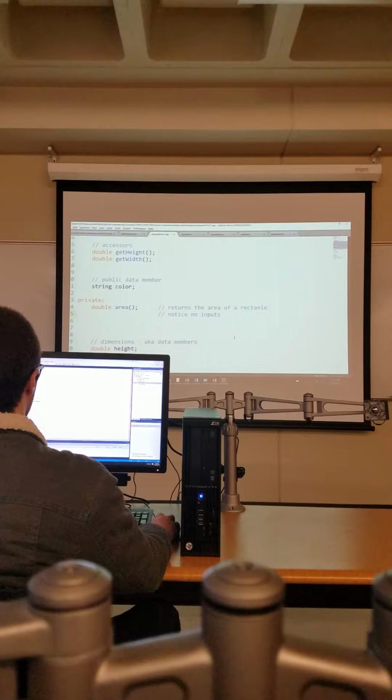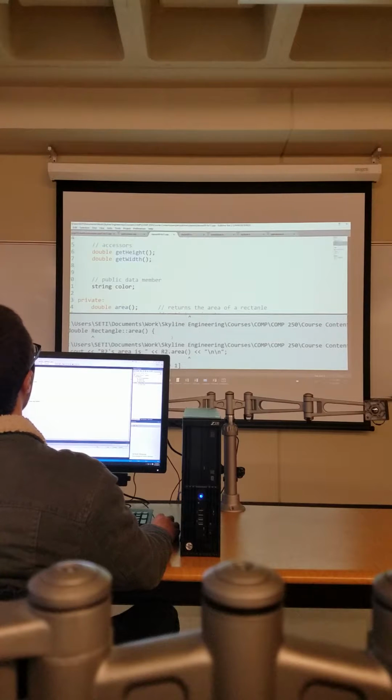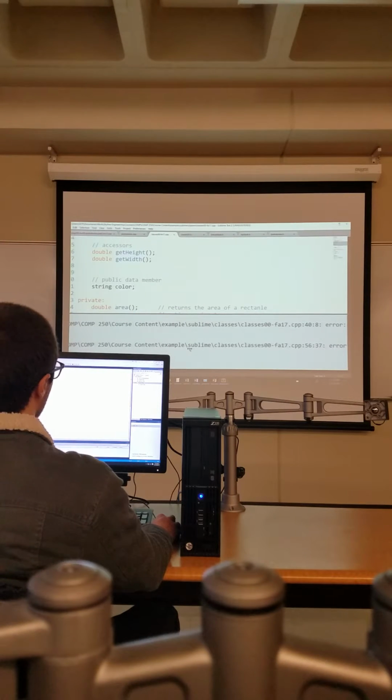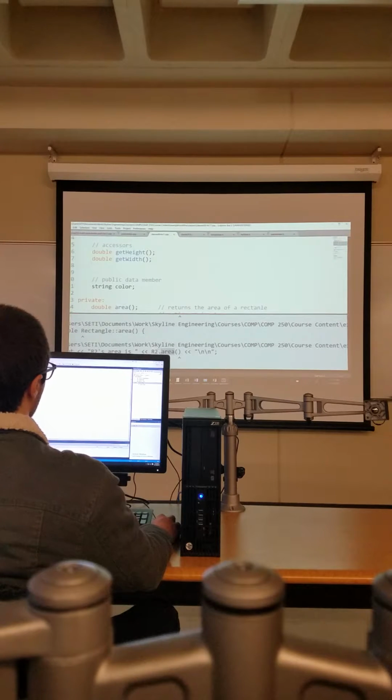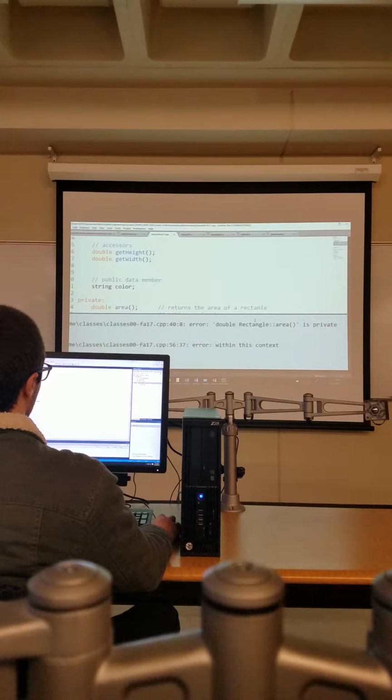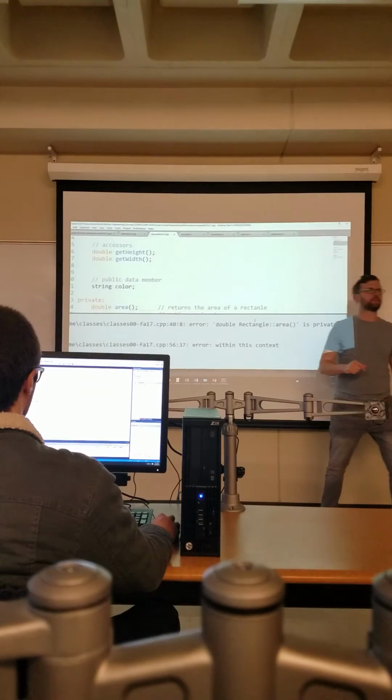let me just make sure I've got the right build settings. Yep. So if I try to build this code at this point, I'm going to get an error message. And you notice that it's pointing to area, right there. And it says over here, error within this context, area is a private member function. So you can't call it outside of the class. A question might be, why would I want to make a private member function? We'll look at some examples of that a little bit later.